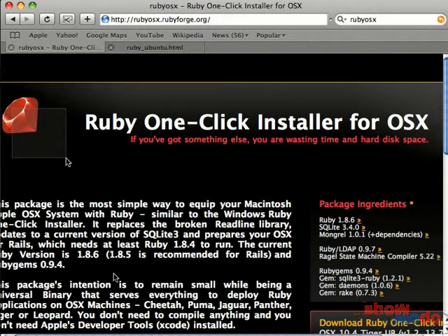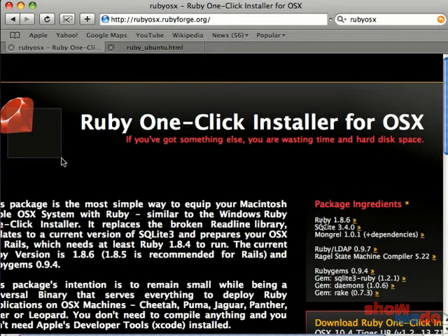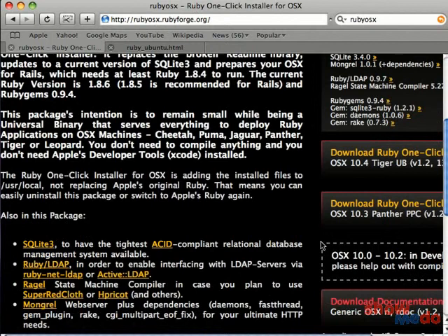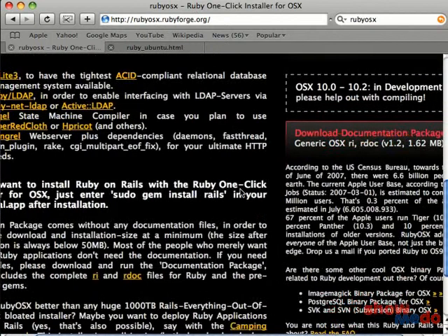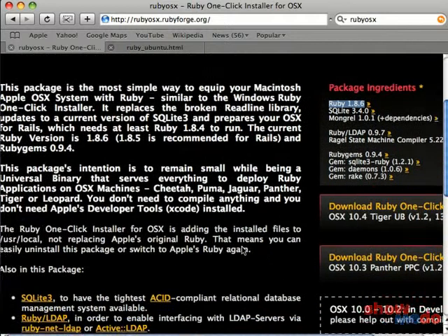broken. So I recommend that you use the Ruby one-click installer for OS 10 to install the latest version of Ruby and some other stuff that you'll need if you want to install Ruby on Rails later. So this is a really good option for you if you're running OS 10 Tiger.